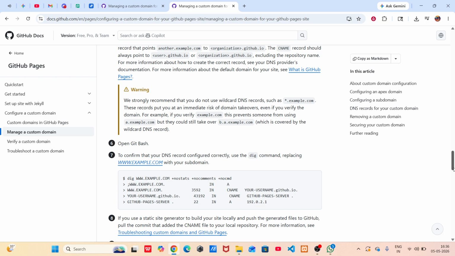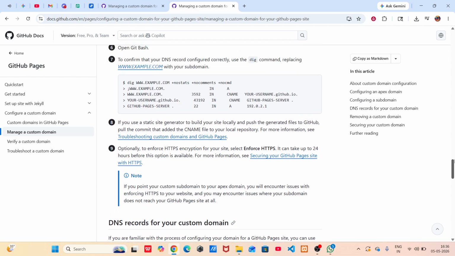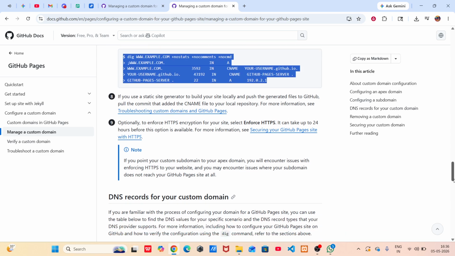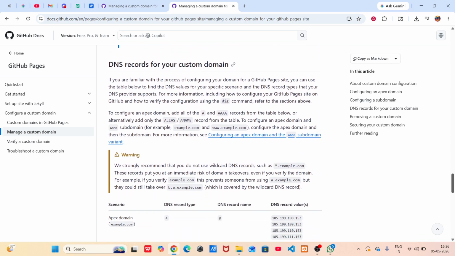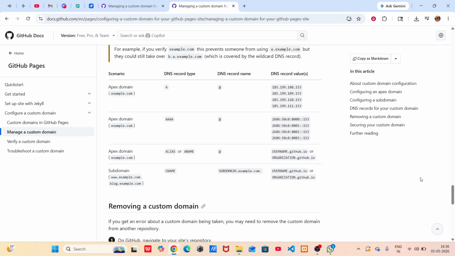Now let's confirm everything is configured properly. Open Git Bash and run the dig command, replacing example.com with your specific domain. This will help you verify your DNS records. You're looking for specific A records or AAAA records that match the ones we discussed earlier. If everything checks out and you've used a static site generator to create your site, pull that latest commit with your CNAME file into your local repository.